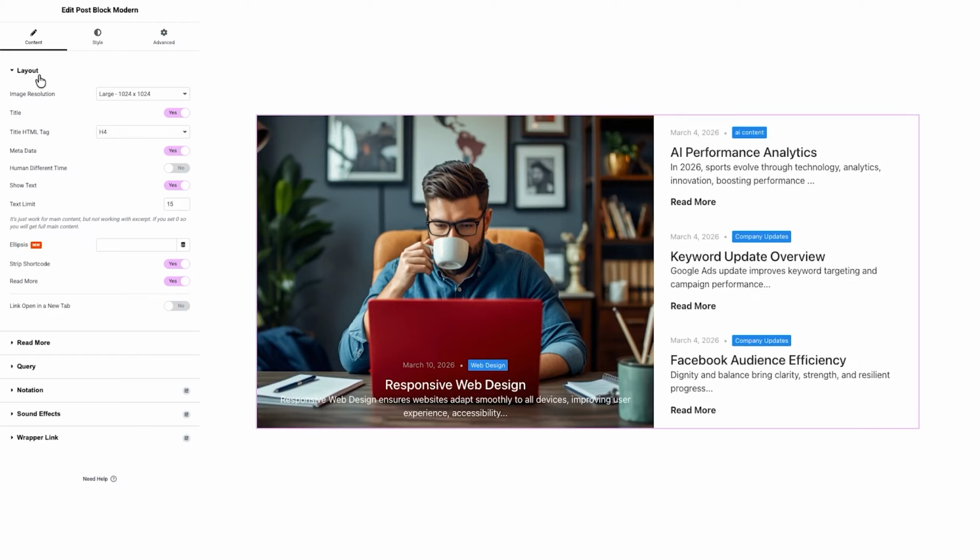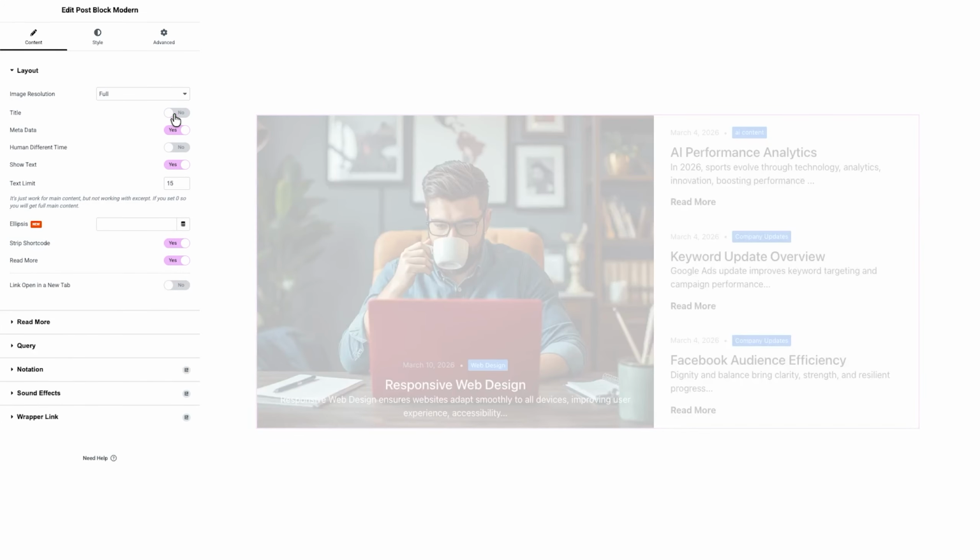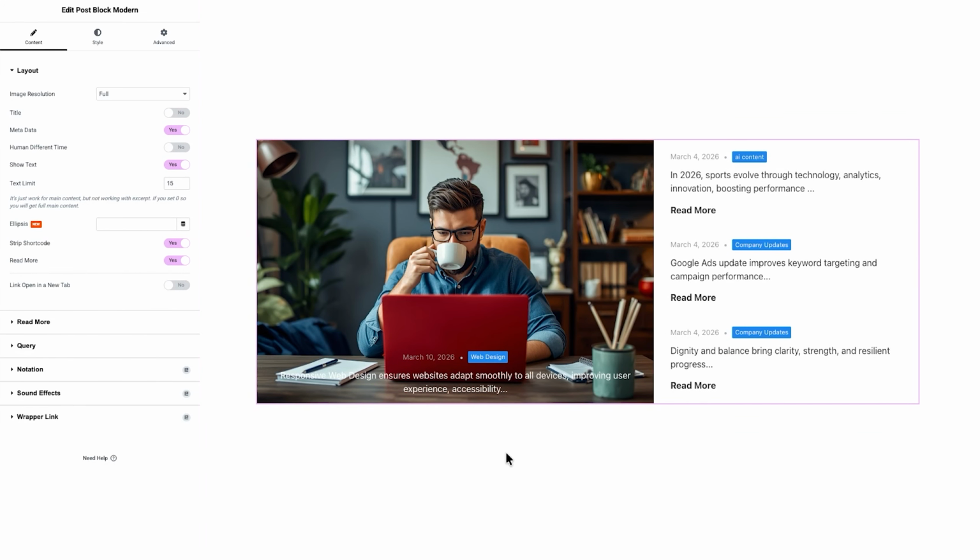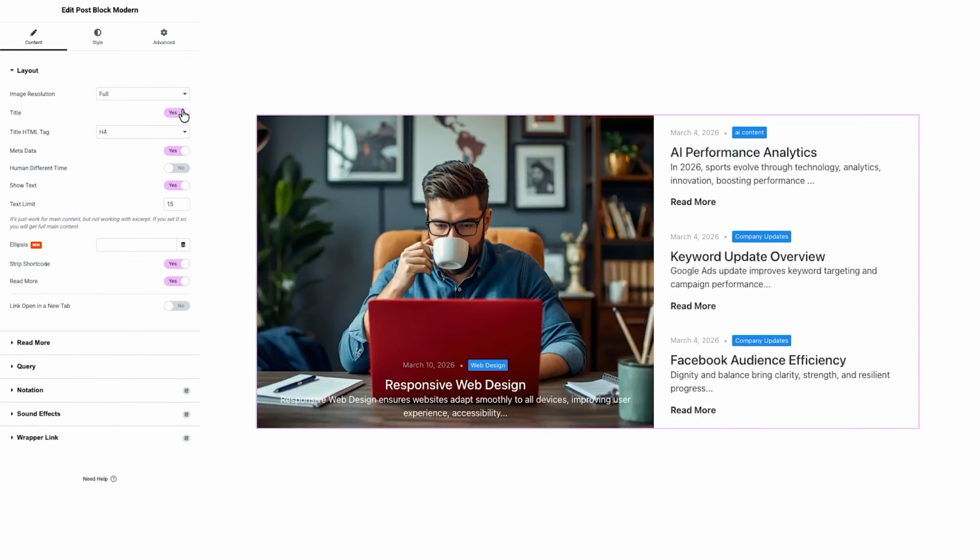The first section you'll see is Layout, where you can control the core structure and visibility of your content. Start with the Image Resolution option, which lets you choose the image size that best fits your design and performance needs. Right below that, you'll find the Title toggle. Turning this off will hide post titles, while enabling it brings them back into view. Once enabled, an additional option called HTML tag appears, allowing you to define the heading level like H1, H2, etc. for better SEO and content hierarchy.